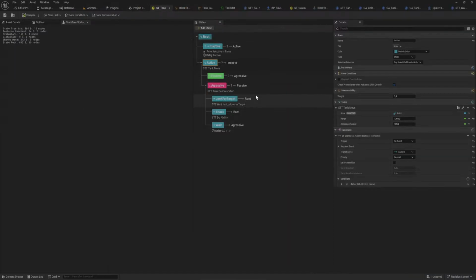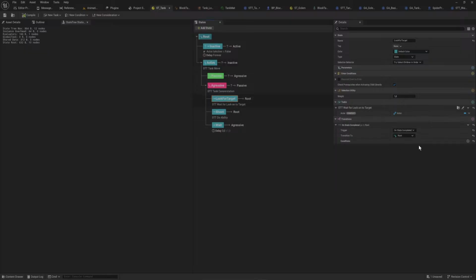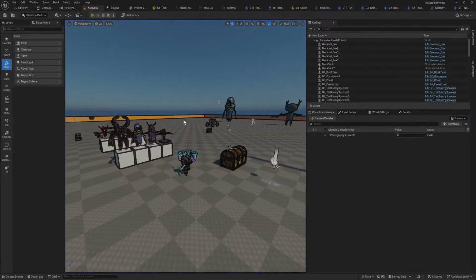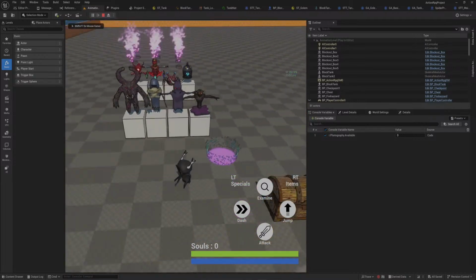Well, that's annoying. Oh, it's because look for target goes back to root. Yeah, no, it definitely should not be doing that. Hold on. It should go to next state, and they should also go to next state. That's what we call user error. But there we go.